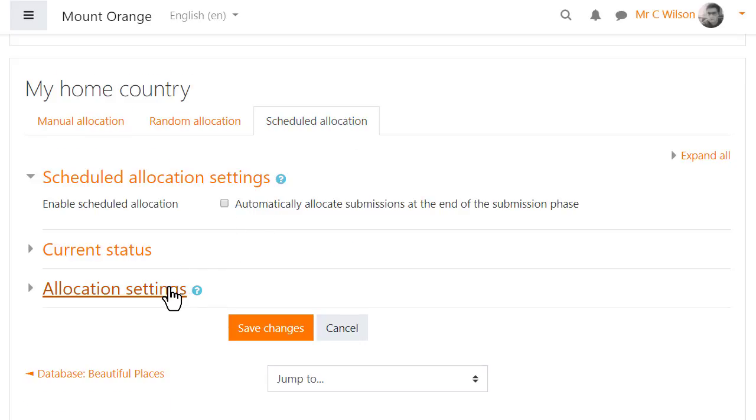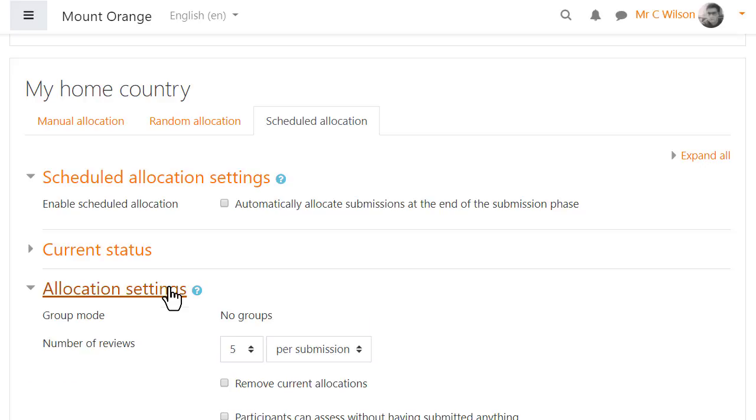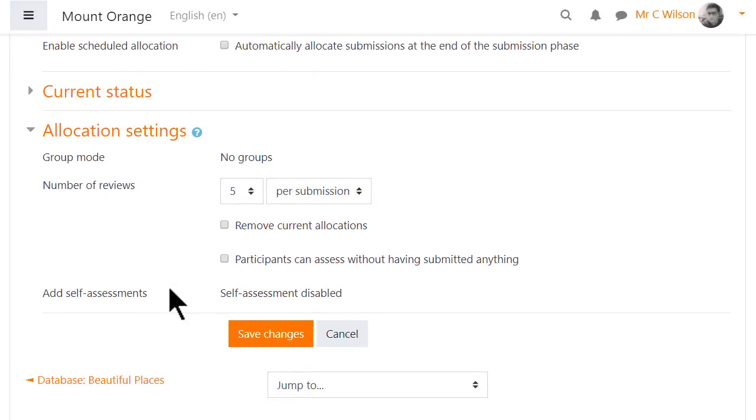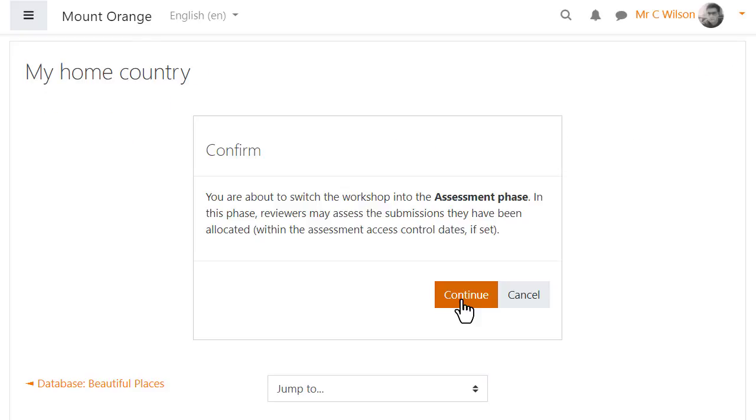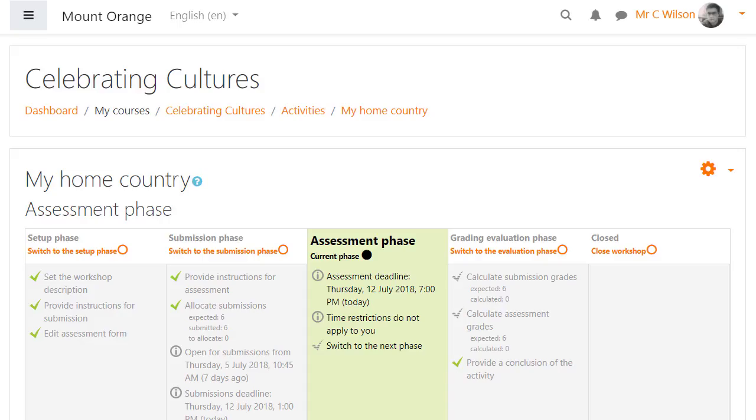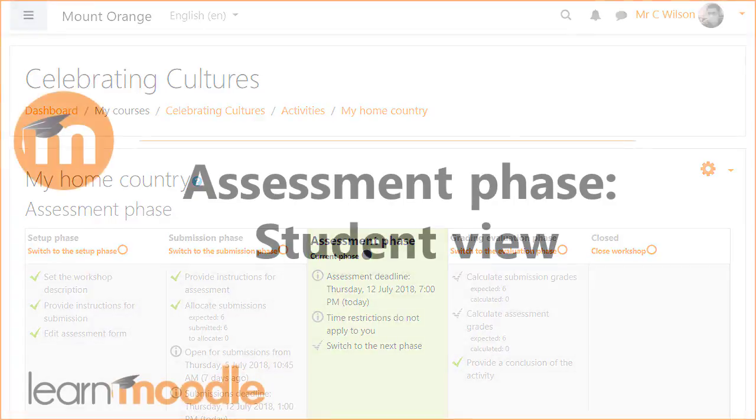Scheduled allocation means that as soon as the deadline for submissions has passed, the workshop will send out the submissions to be assessed. Again, there are settings to choose from for the submission allocations. Now it's time to move to the assessment phase, and this is where the peer assessment becomes really valuable because the students are doing the work and our teacher can simply monitor the process.